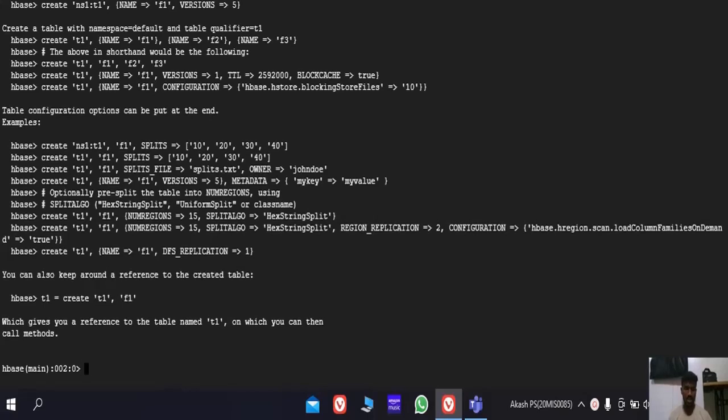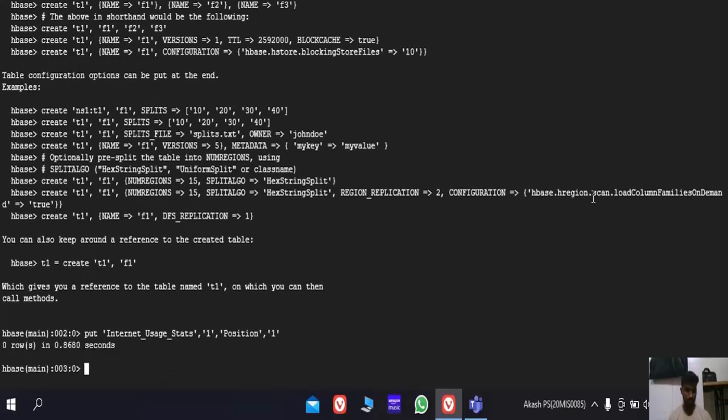Now let us put some data into the table. So for that, put table name, row number, column name, and the value of the column. One row inserted.